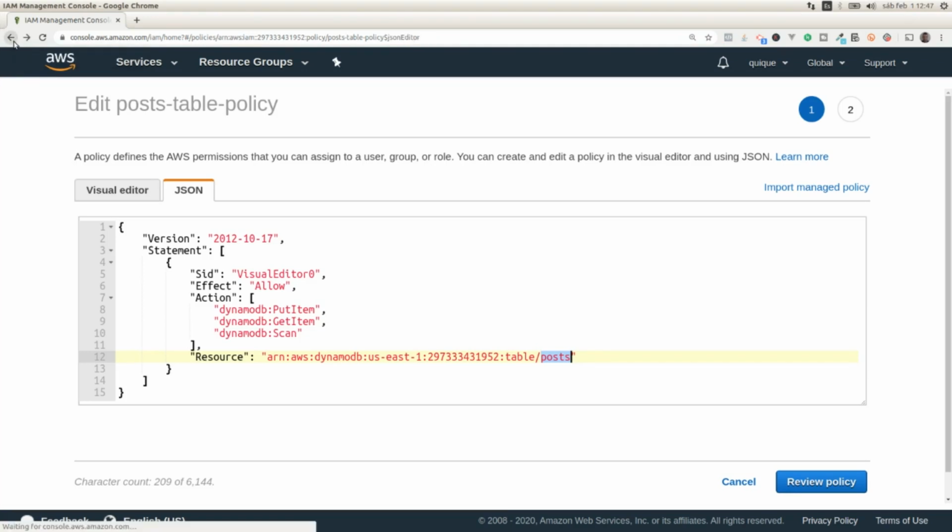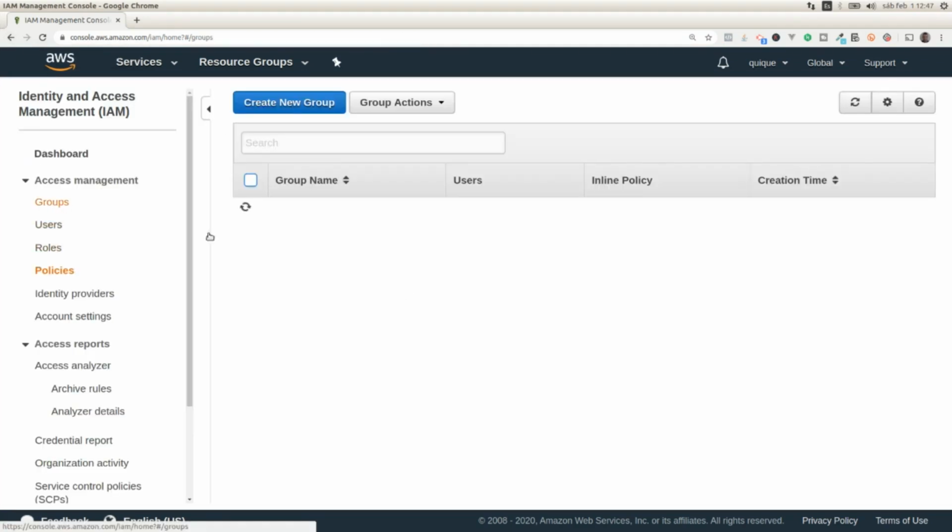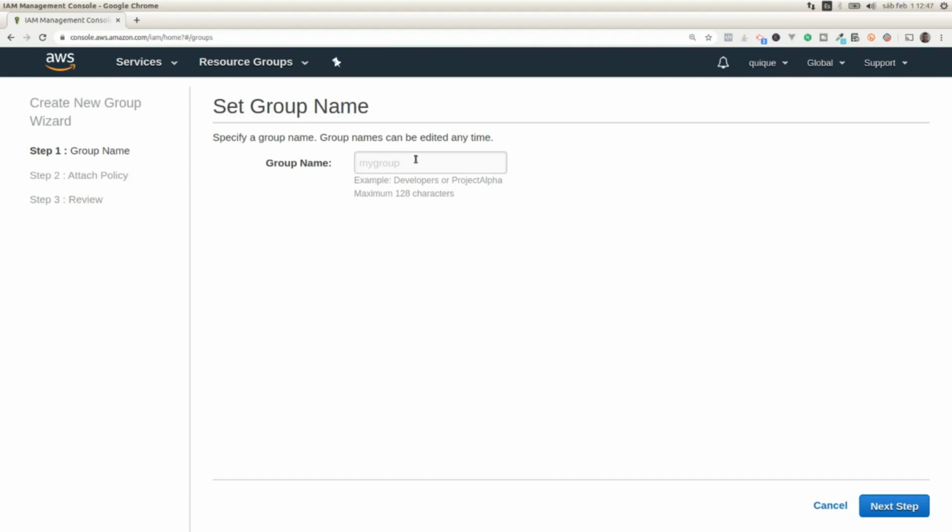Okay, let's go back. I'm going to create a group. I'm going to call it Golang developers.